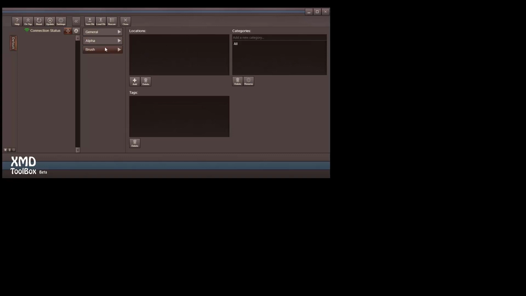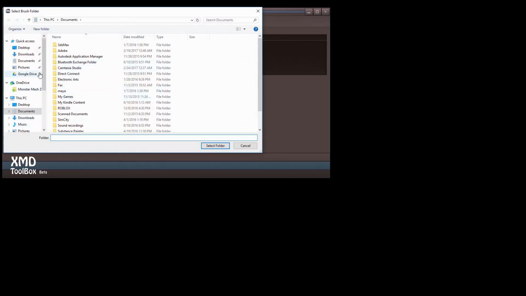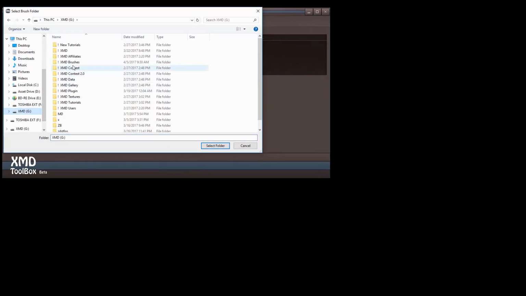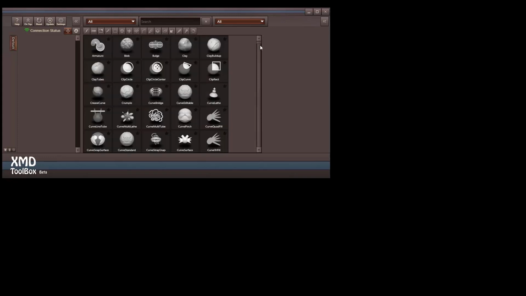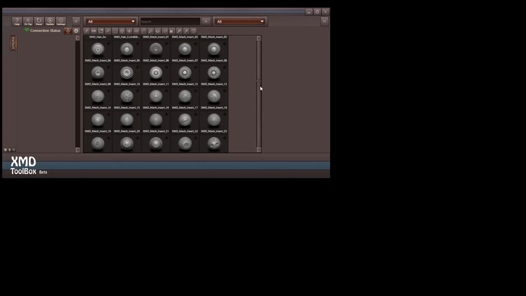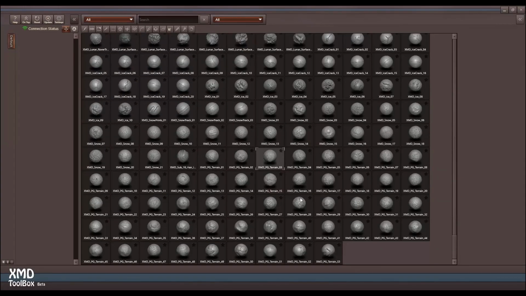So here is where you have your brush locations and alpha locations. You want to add location. So go to where you have the brushes installed. Alright. Shouldn't take too long to load them all. It's actually fairly quick. This is loading, I don't know, like 800 or so brushes. Alright, so once you load them, you'll see them all in here. Maximize, you can see them all.